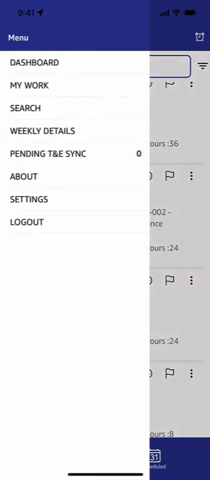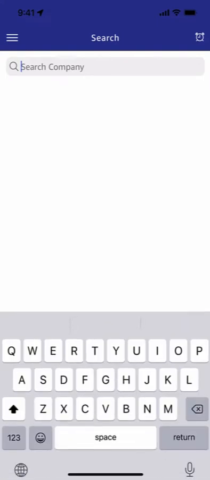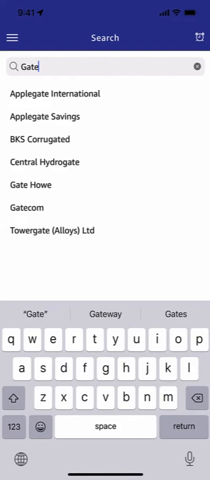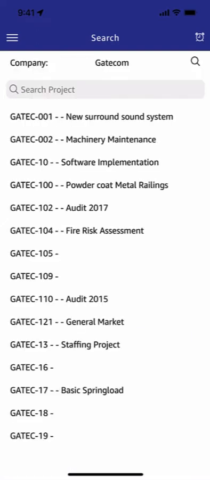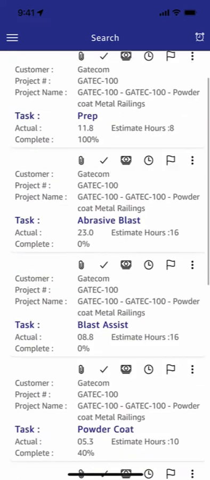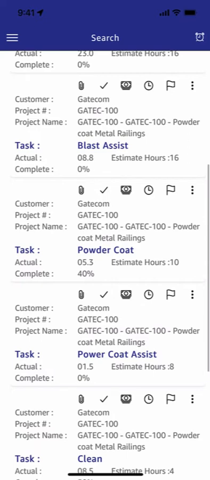Again, nothing is pending. There's my weekly details. Right above it is a search. So I'm looking for a particular company, and I don't know exactly what I have, but the customer asked me to do some work. I type in Gate, and there's Gatecom. And from Gatecom, I can pick all the projects that I have access to. So I'll pick powder coat metal railings. Here are all the tasks that are on that project coming from TimeLinx.